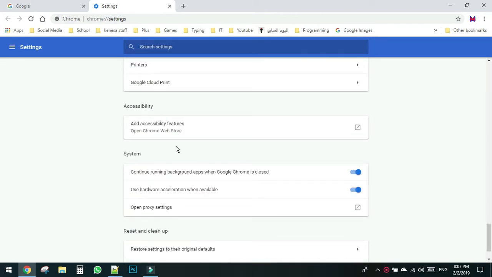We have here: continue running background apps when Google Chrome is closed. So you want to disable that. Why? As I said in a previous video, you can download apps or extensions from the Chrome Web Store, which I also made a video about before. What this option does is keep these apps or extensions running while you close Chrome on your computer. So why disable it? Because it takes a part of the running RAM, which makes your computer slower. But if you want to keep it open, well, it's your opinion.